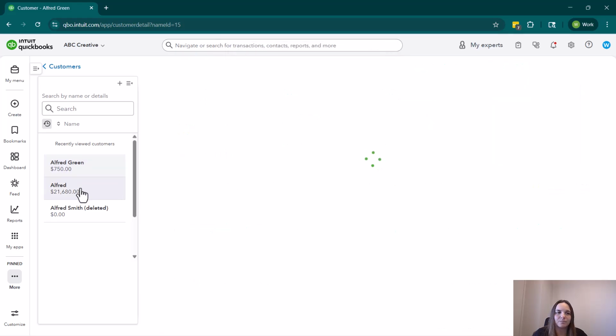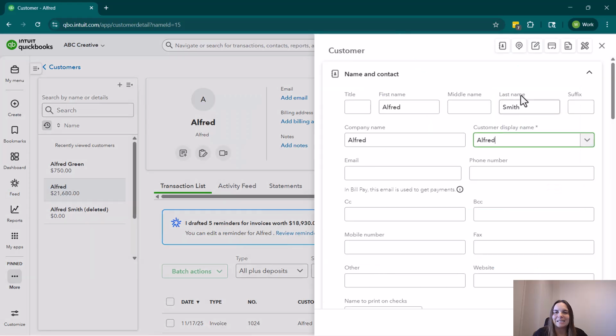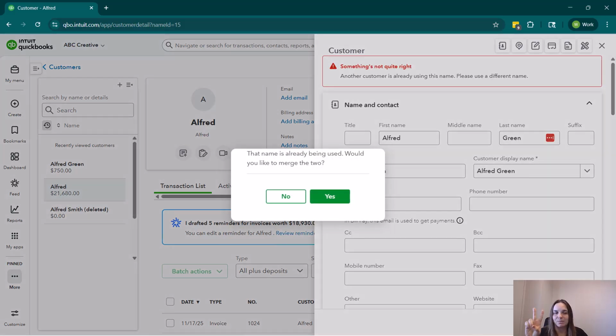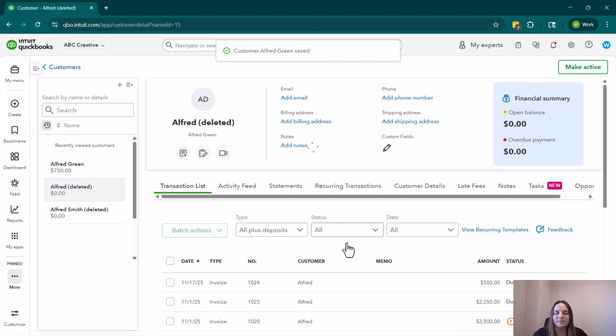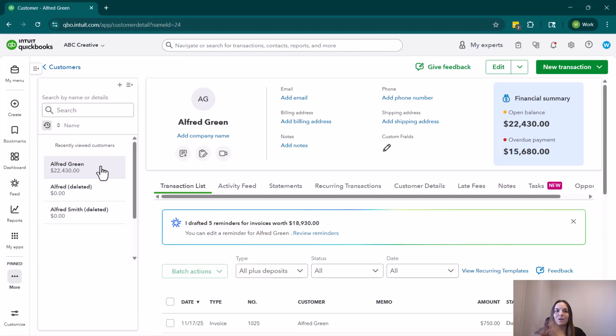This is a problem. If I wanted to, I could just go into Alfred right here. I can edit his information. And I could say this is Alfred Green. If the display name is the same, so essentially this display name right here is going to match this display name here, it won't let me have two customers with the same display name. So it's going to ask if I would like to merge the two. Click yes. And now I have Alfred Green. It's going to merge everything into Alfred Green.